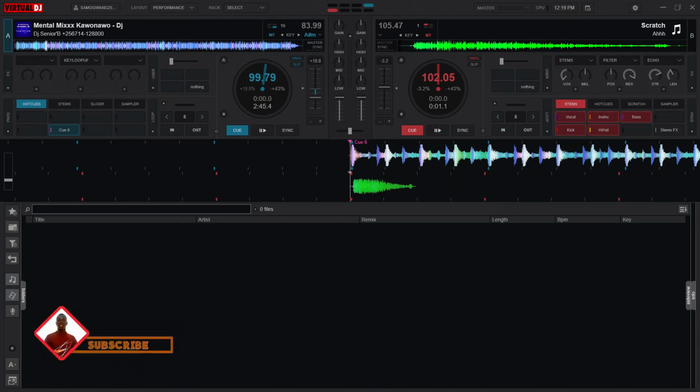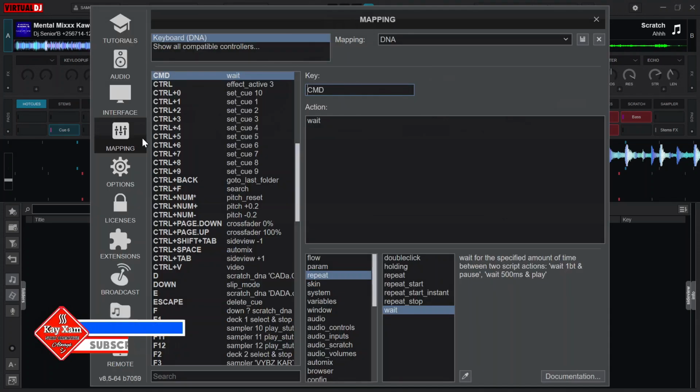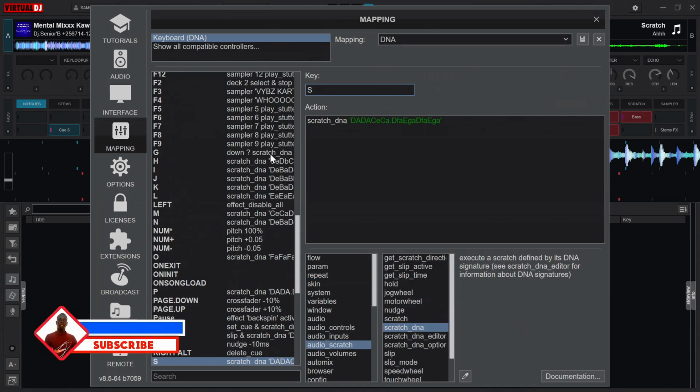So the first thing is how to do a Scratch DNA and then start a song. I think it is going to be impressive if I first show you the keyboard mappings. So let me go to the mappings area. Alright, so here we are under mappings, and for you to be able to scratch and then start a song, you need at least two letters on your keyboard. I'm going to be using letter S for scratching. And I just simply say scratch underscore DNA, and then these are the letters in.